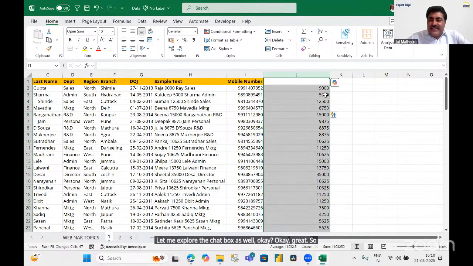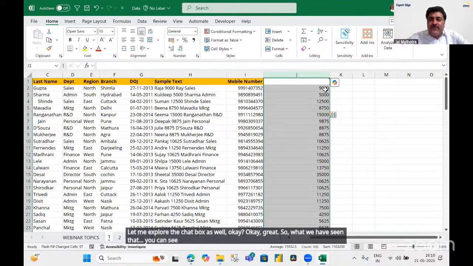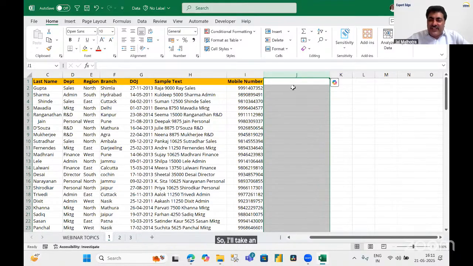So what we have seen is that it is working very well, and we are able to simply extract the data from there. What other things can be done? We know that we can split the data, we can merge the data, we can extract the data, and we can do some transformations as well. So I'll take an example of transformation also.